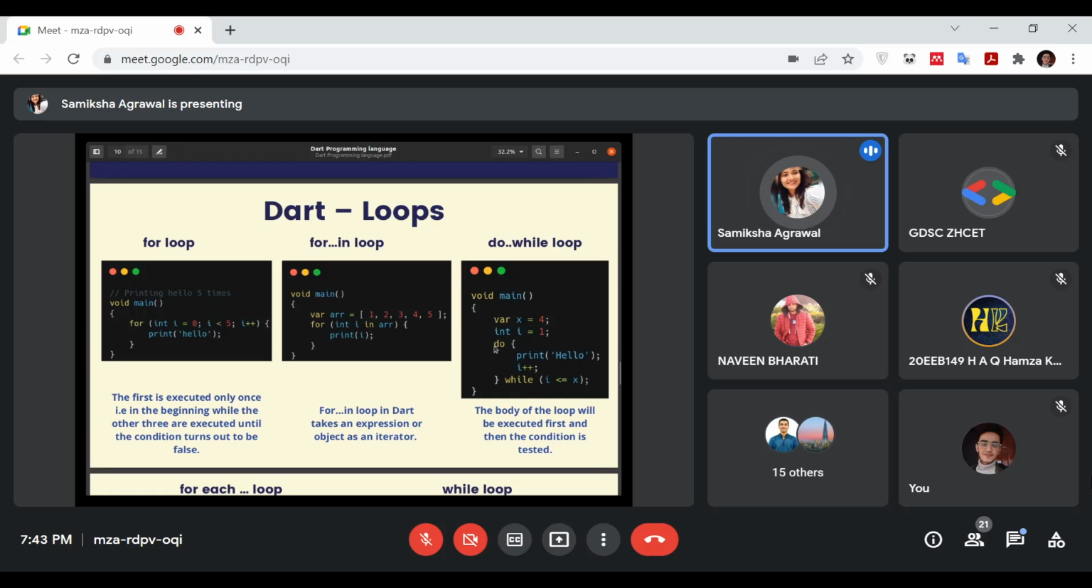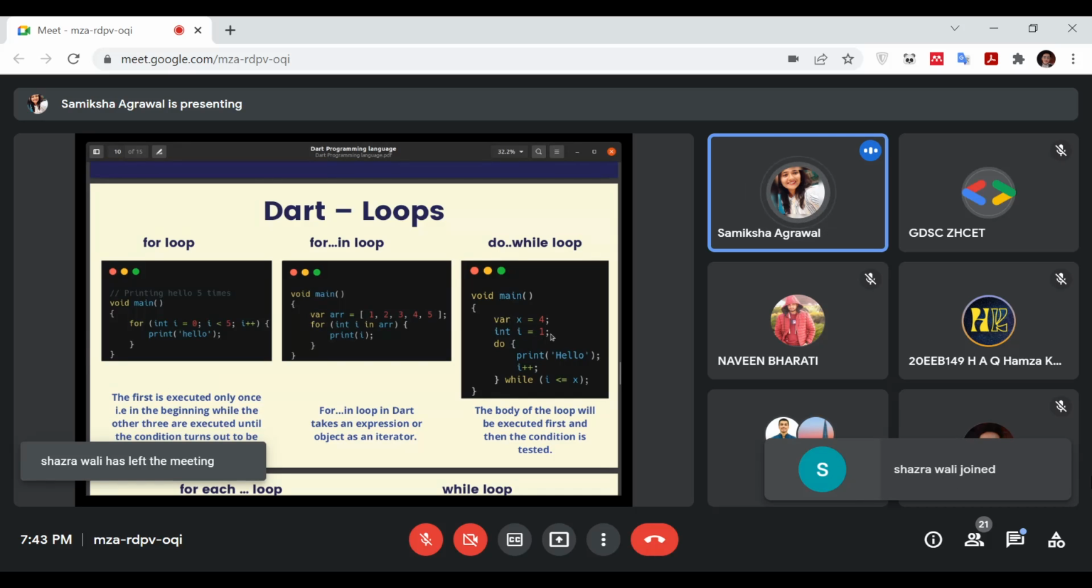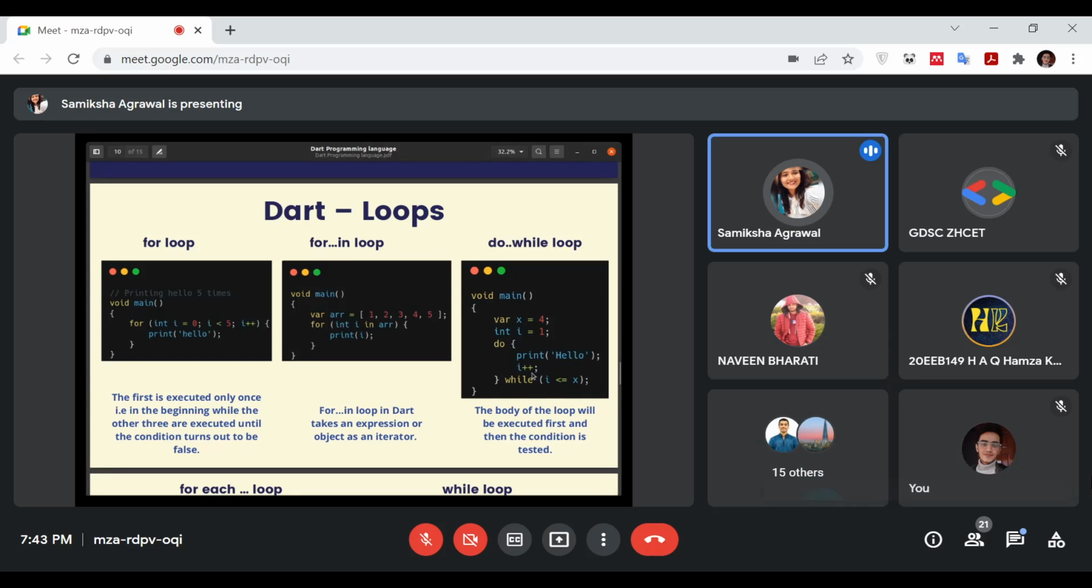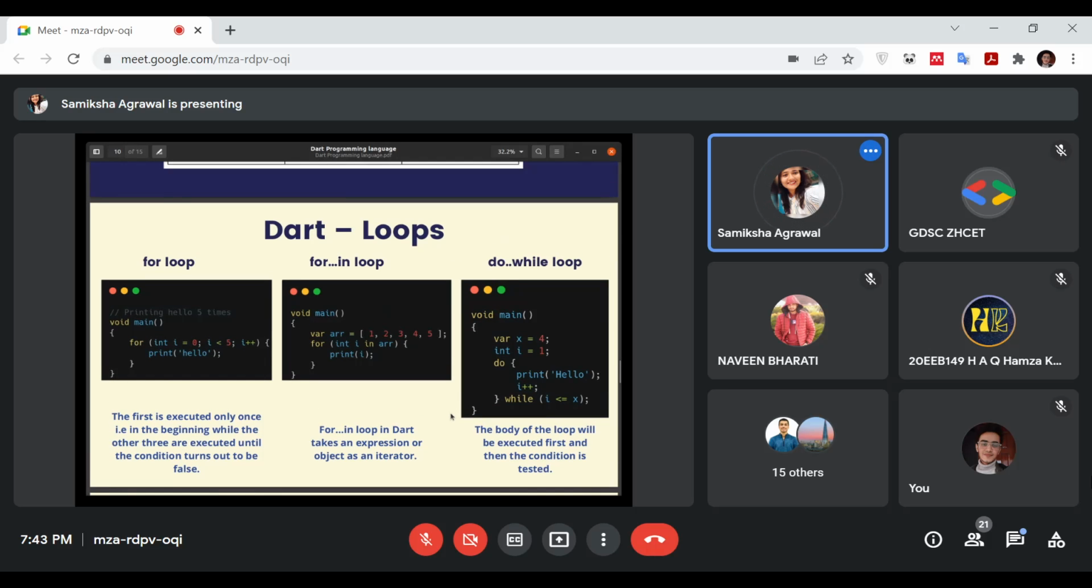Okay, so as we can see here, we have assigned a variable x as 4 and an integer i as 1. Then we will first print hello, then increment i, and then the condition is checked: if i is less than or equal to x, it will continue, otherwise it will come out of the loop. So if I want to execute a function in which I want to print a value first and then check something, then this do while loop is suitable.